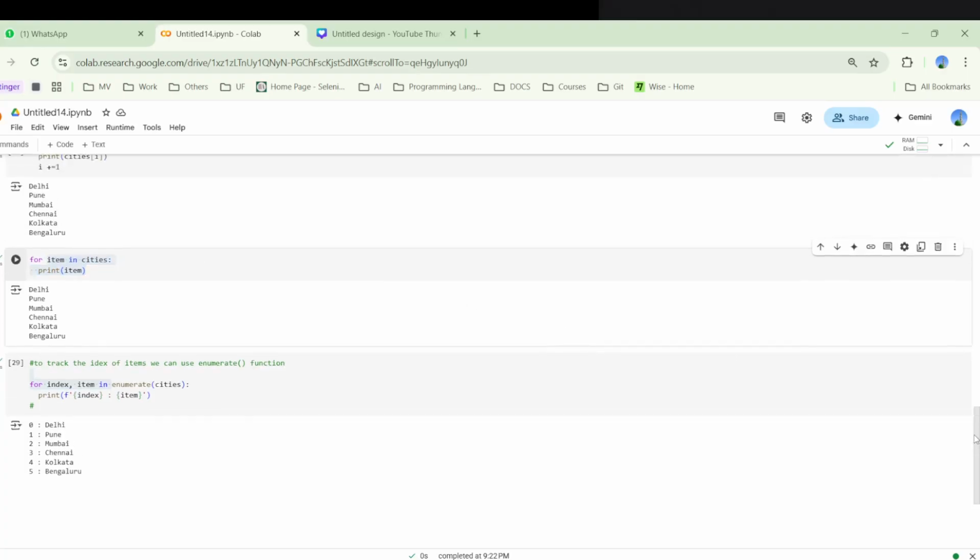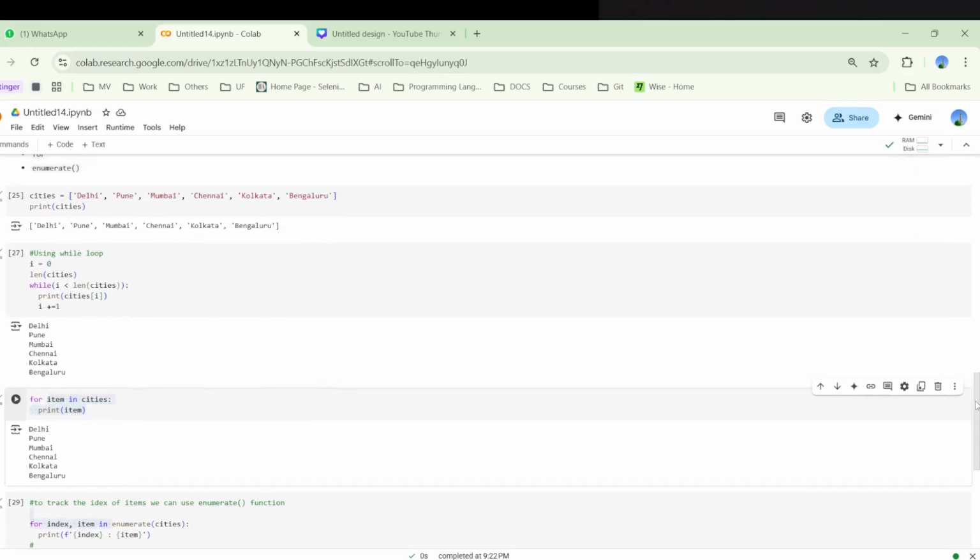If you do not want to use the for loop at all, then you have another option, which is the while loop. There we will be printing the data by using their index. Initially we have to decide an index, starting from 0, and after that we can print the data from 0 till the end of the particular list, right?